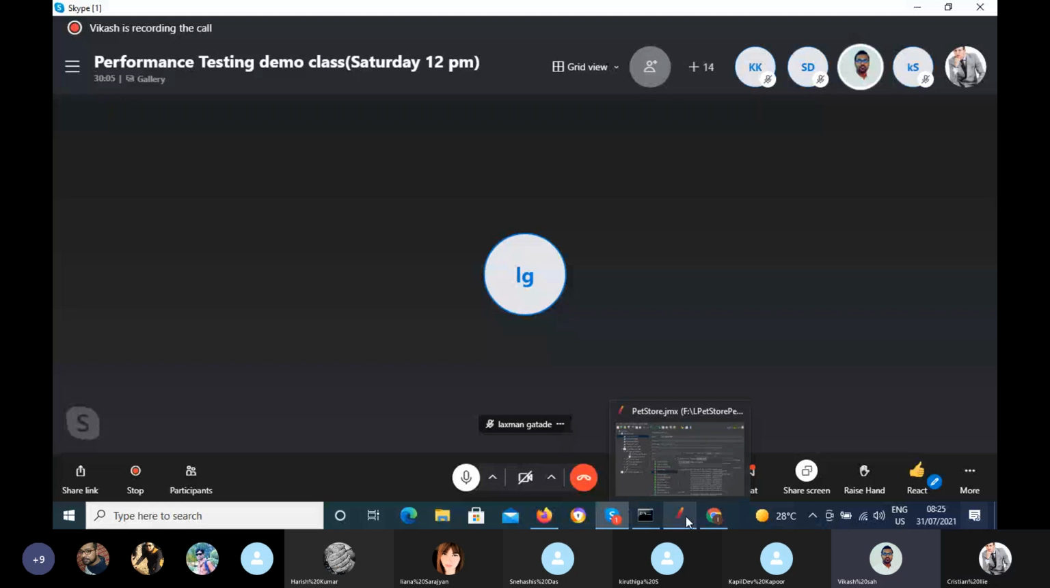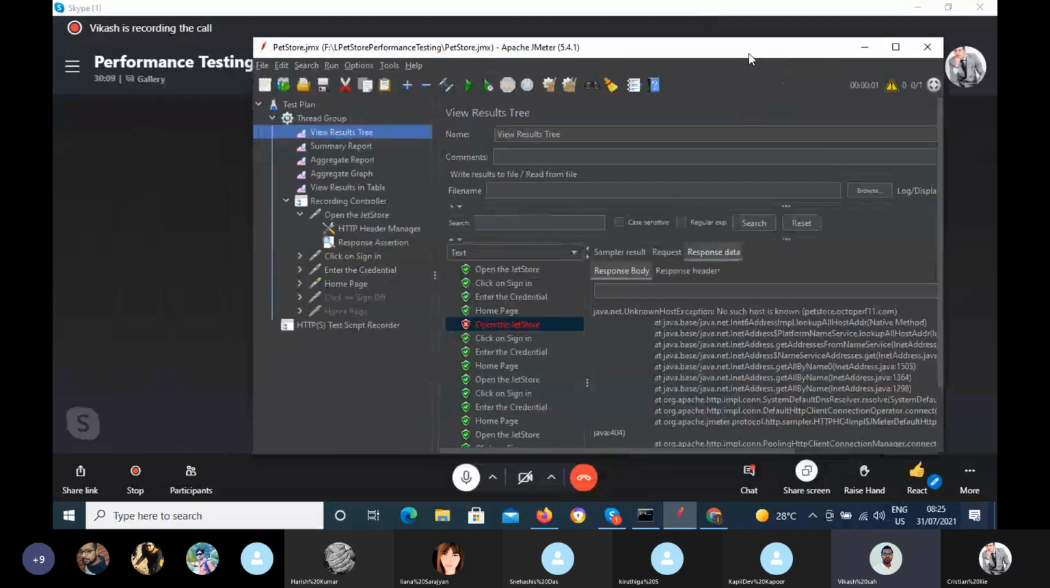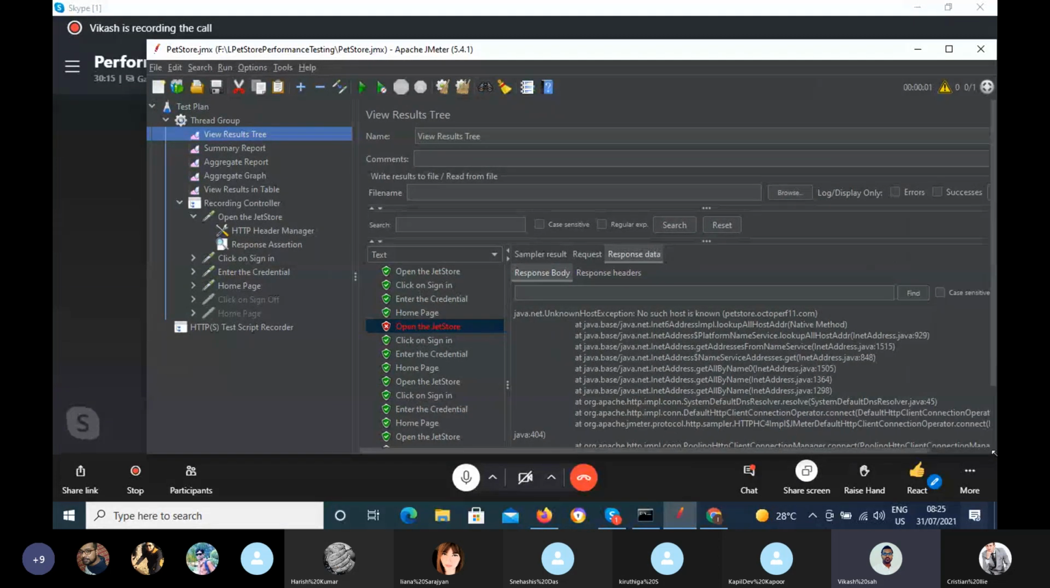That's why, guys, I told you in the beginning, if you don't know coding, no worry. Everything in JMeter is a component. So one test case failed, sir.